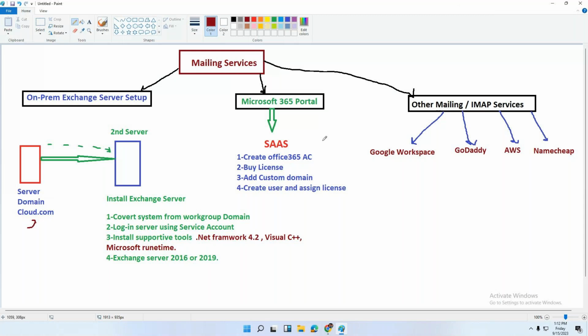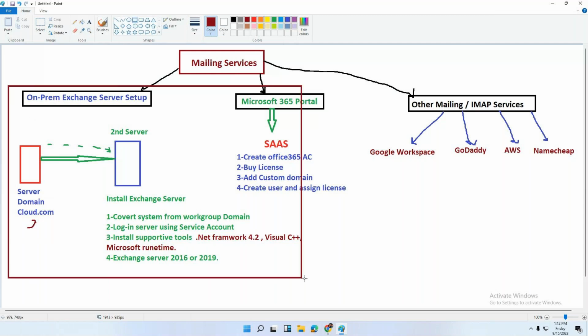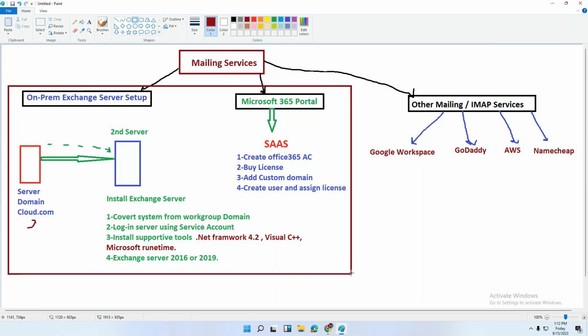Fine. So now this is the panel. This is all types of email services, and our responsibility is to take care of on-premises and Microsoft 365 portal services. Our agenda is to understand the on-premises mail implementation, and we will discuss each and every service related to the Microsoft 365 portal. Is that okay? Okay.